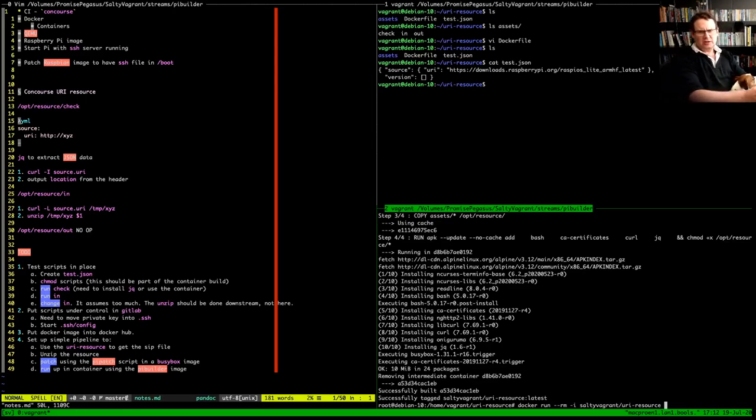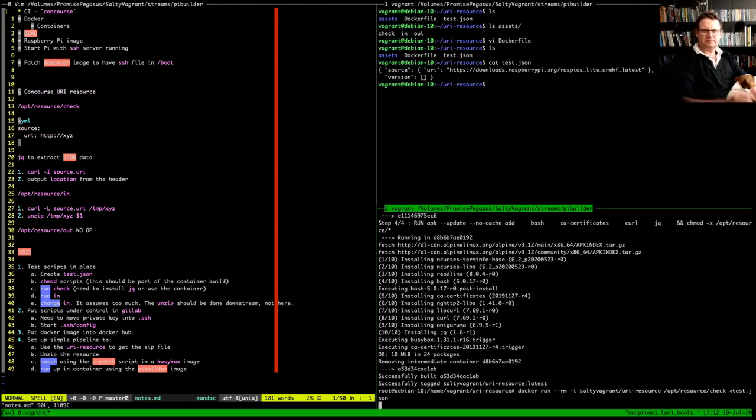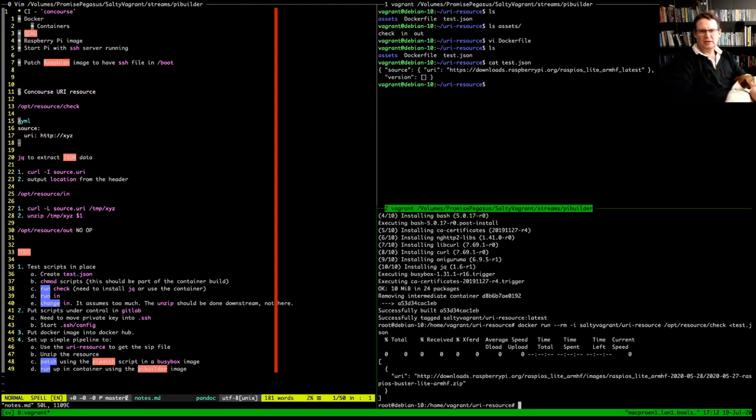Okay. So we're going to run it with the command /opt/resource/check, and we're going to take that test.json file and feed it in to the standard input. Let's see what happens. And look at that.